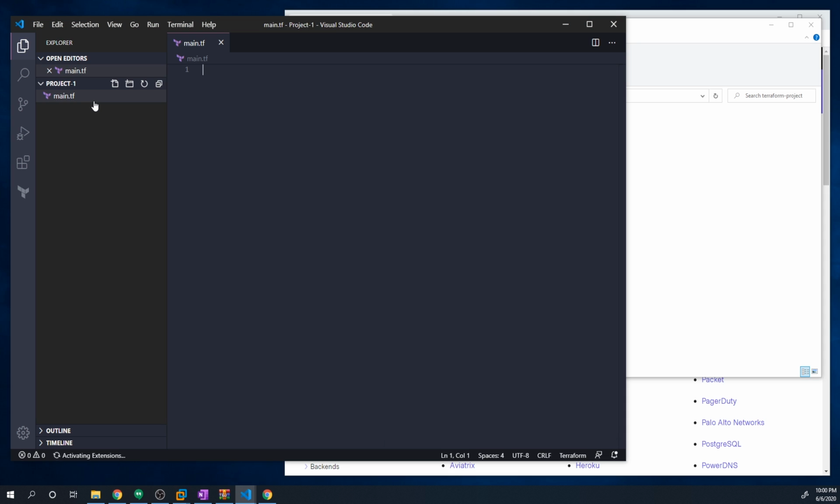And the .tf just signifies that this is a Terraform file. And you'll see a couple of pop-ups if you install the extension. Just ignore those for now. But keep in mind that you don't actually have to call this main. You can call this file one. You can call it first project.tf. Just make sure it has a .tf extension.